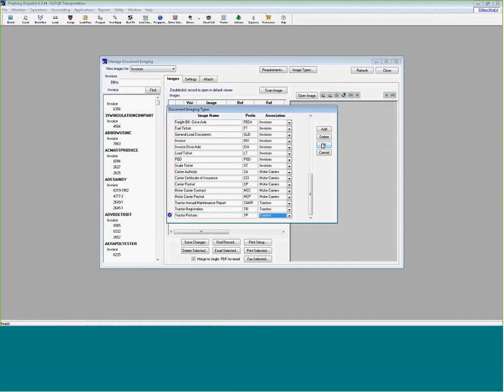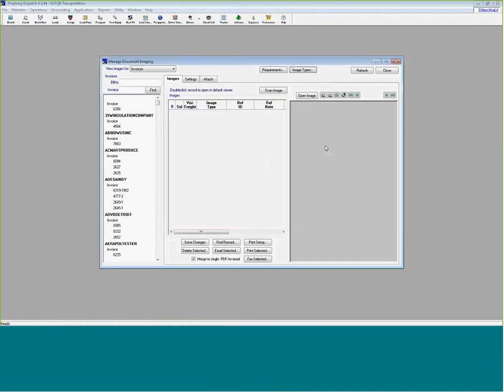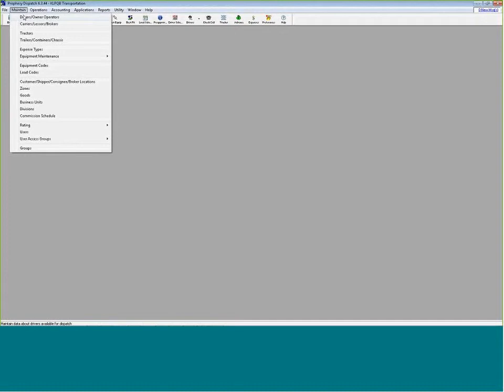Add image types. Once these images get associated with invoices, with drivers, with motors, with tractors, with equipment, which are your trailers, and with customers. Let's go through here to the files, and we kind of just talked about that a little bit.